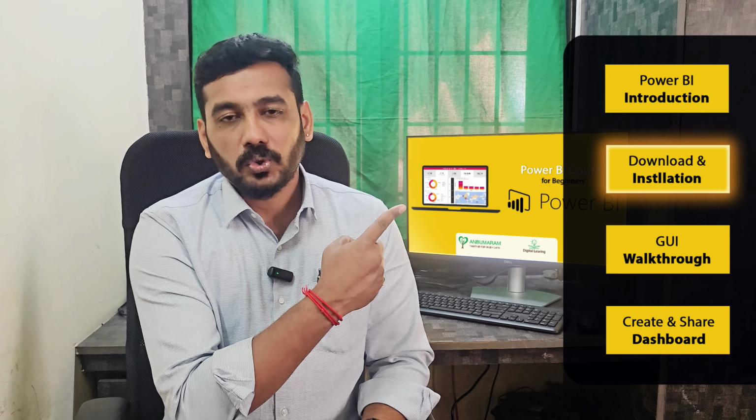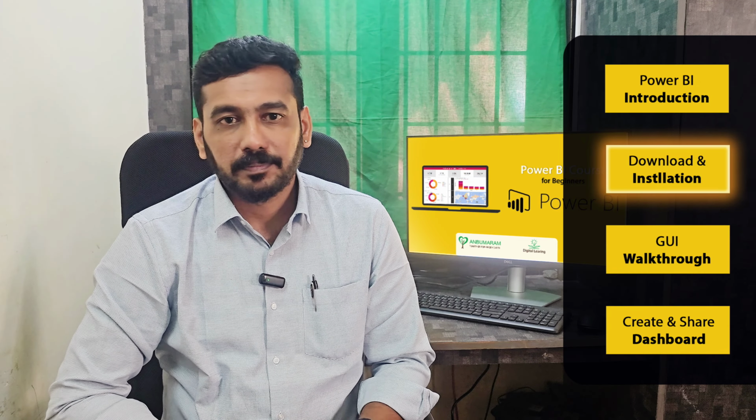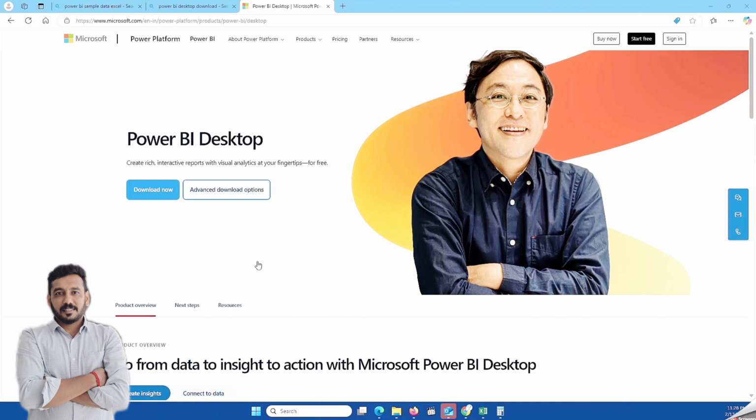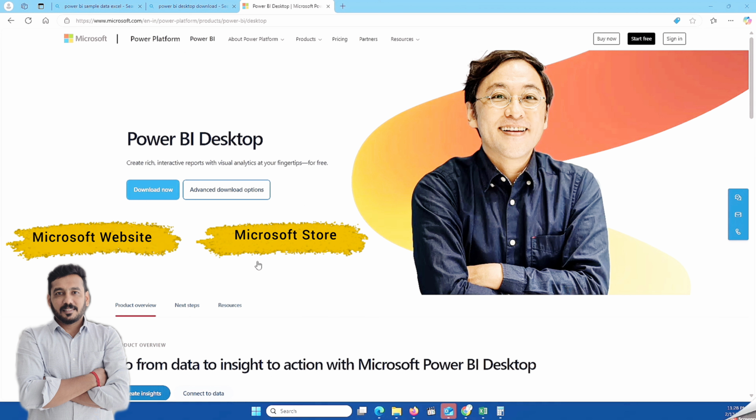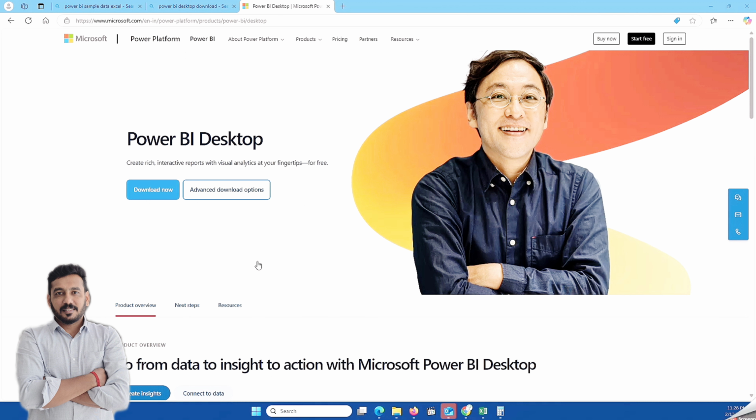Let's see how to download and install the software. To download Microsoft Power BI desktop application, there are 2 options available. One is Microsoft website, another one is Microsoft Store. Now we will see how to download and install via Microsoft website.